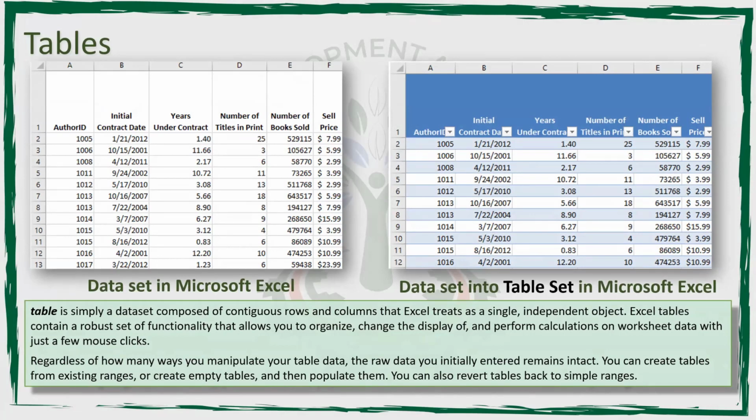Excel tables contain a robust set of functionality that allows you to organize, change the display of, and perform calculations on worksheet data with just a few mouse clicks. Regardless of how many ways you manipulate your table data, the raw data you initially entered remains intact. You can create tables from existing ranges, or create empty tables and then populate them. You can also revert tables back to simple ranges.